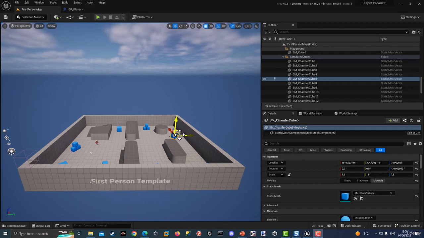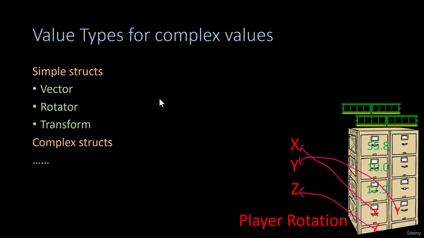I hope you still remember that in our game level, every actor has a transform property, and we can change their location and their rotation. And these value types are called structs. So the vector, the rotator, and the transform are actually simple structs. However, they store more than one value. For example, the rotation has the X, Y, and Z value. There are even more complex structs than the simple structs. In this lesson, we are not going to talk about that.